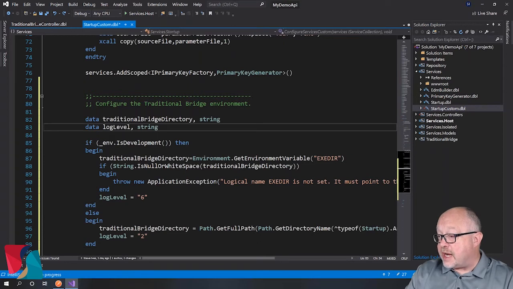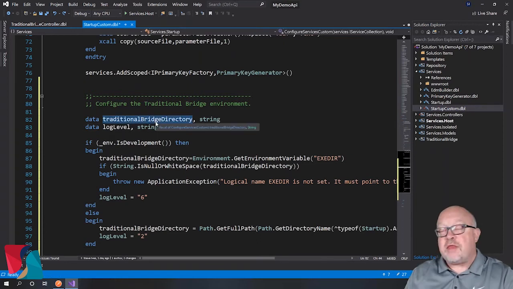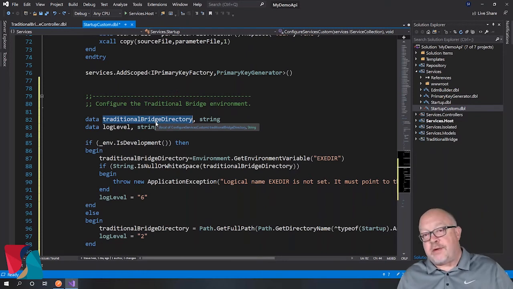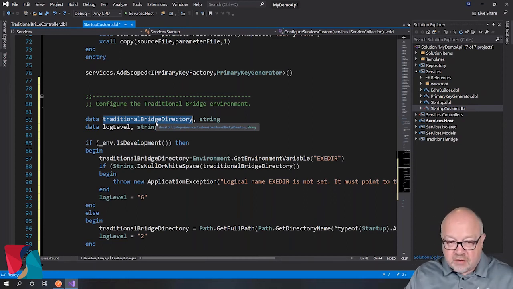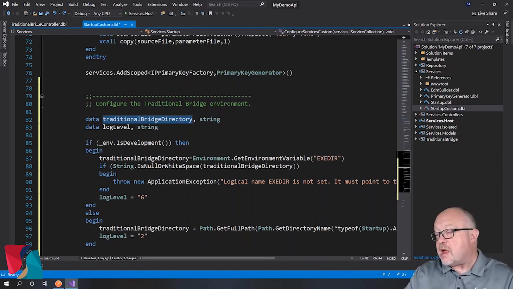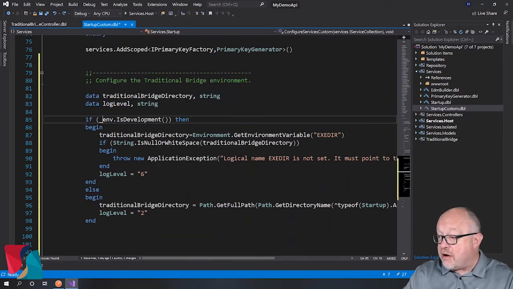The first section declares the traditional bridge directory. Now, this is the configuration code for running a local process on the same machine. If you're doing remote stuff, then the code will be a little bit different, and on the website you're going to find some information about how to configure remote traditional bridge connections. So, the local directory where the traditional bridge directory is going to be found, and a logging level. We're simply saying if we're in development, then we're going to use the value of xedir. We're going to tell it exactly where it is, and we're going to use a logging level of 6.